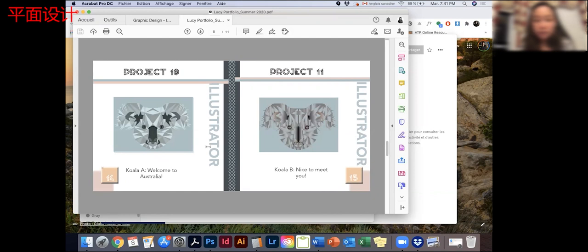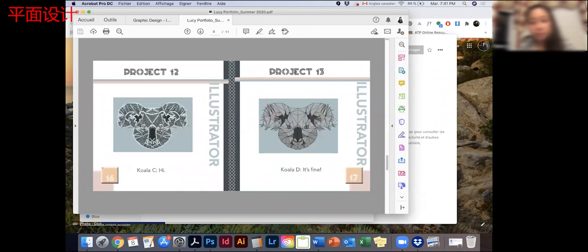Here is a geometric animal project that we would do. For example, this one you create also in Illustrator, but you can choose any animal of your choice. And we start to understand how to play with dimensions and shadows and geometric shapes. And this is the continuation of that one, just a different style.